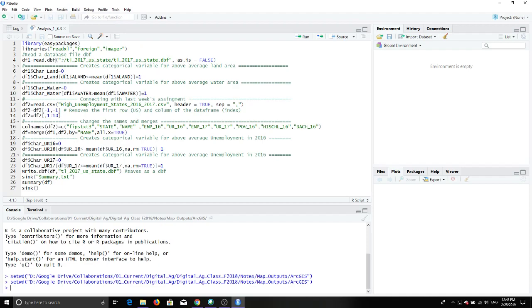So by putting this little dot slash and a name, I'm actually telling R, go to where the code is, then in the same folder, look for a folder named TL 2017 US state. And in that folder, find this file. Okay, so this is how you can move down a directory, as we say, inside R.